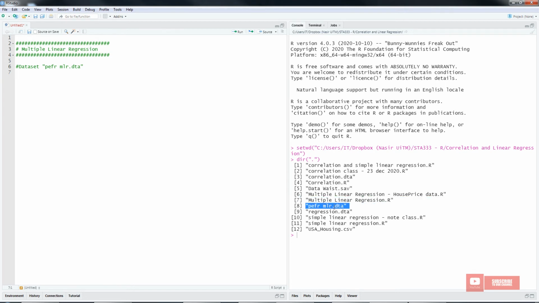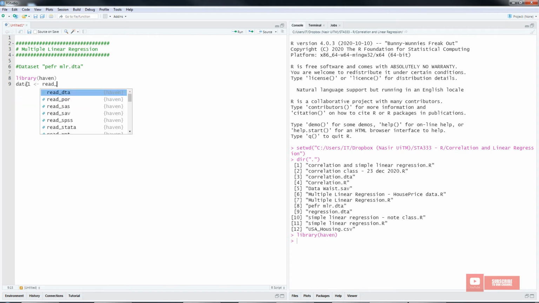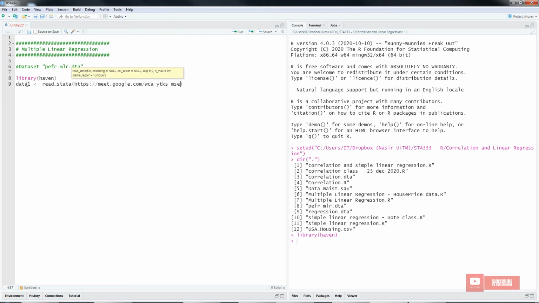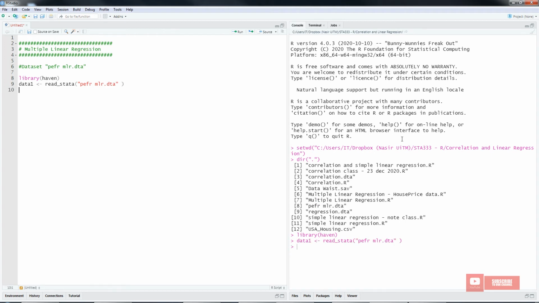The pefrmlr.dta is a Stata file. So I'm going to use the library haven. You can also use the foreign library to call the data. So I'm going to call it data1 and then read underscore stata, and paste. Oh, sorry. I'm going to copy the file name and letak dekat sini lah. Alright. So now I already called the data, right?